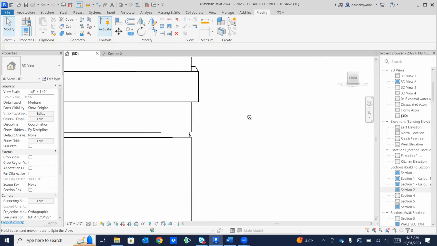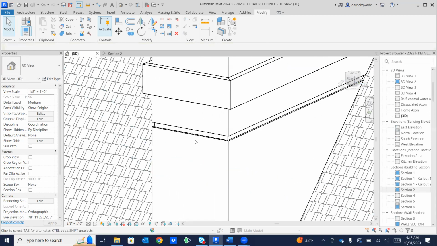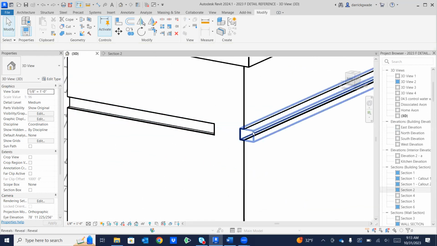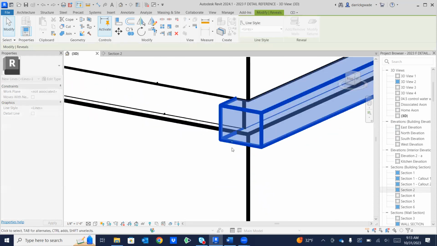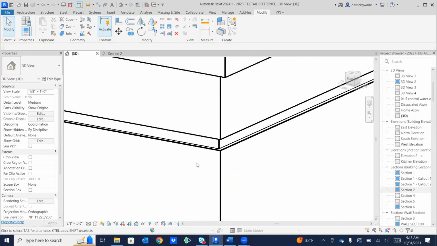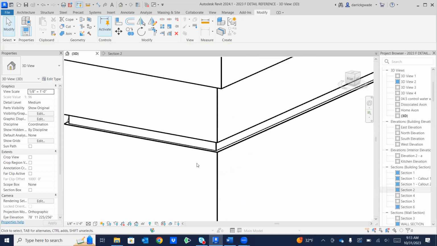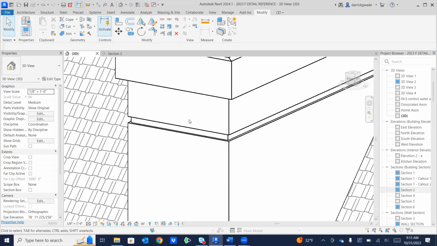All right, so if they don't connect in the corners, what you can do is click one of the reveals, and if you zoom in, you can see a little blue dot, and you can pull it out past the corner a little bit, and it should break that corner and give you a chance for them to connect.